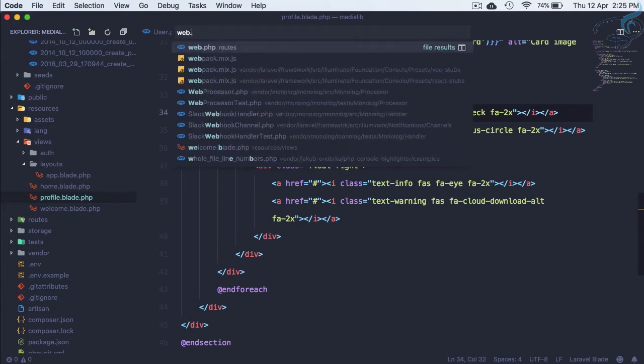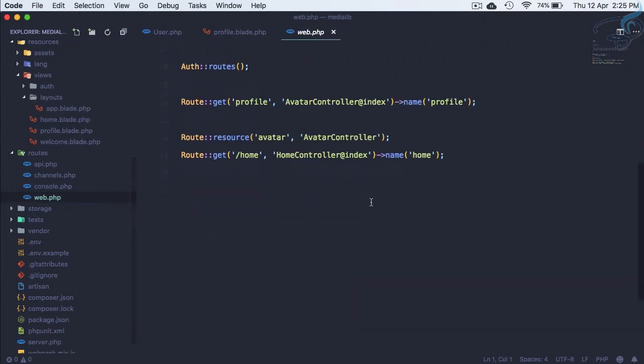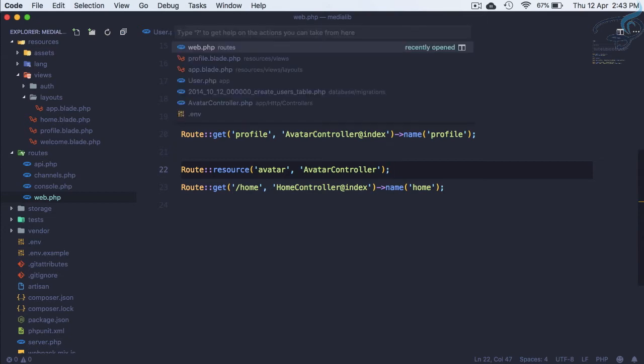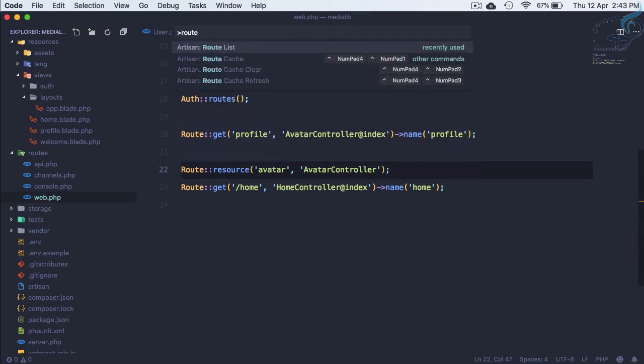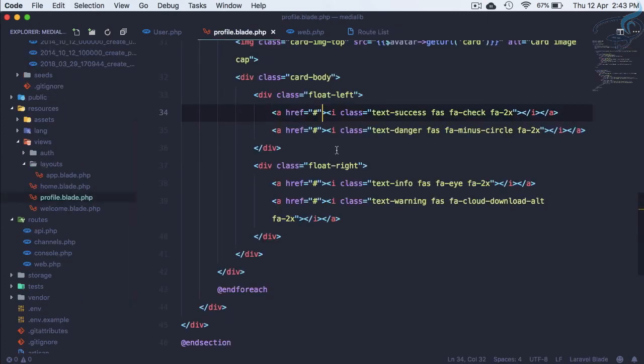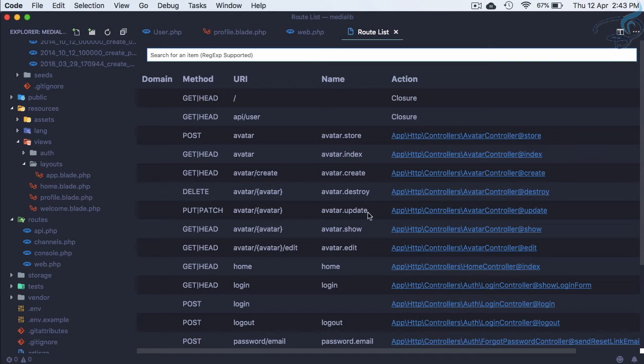So go to the web.php file, and here we have this avatar resource controller or resource route. This means we have the route list of update. So let's search for route list, and here we have avatar.update. This means when we click on this check icon, we want to submit a form which just goes to this update part on our avatar.